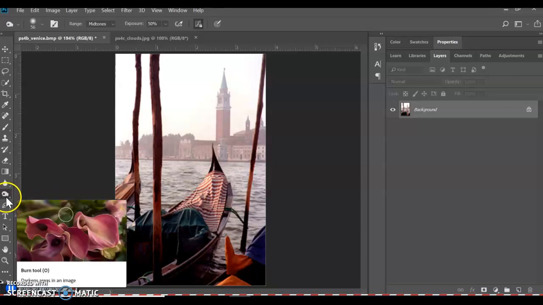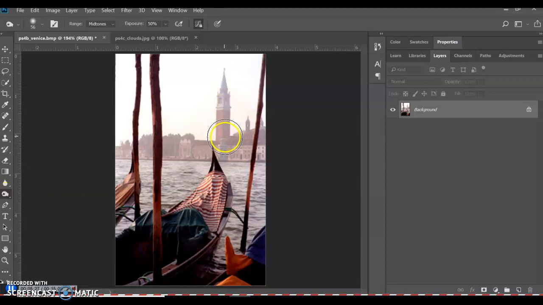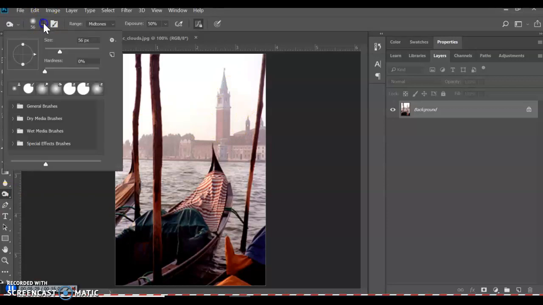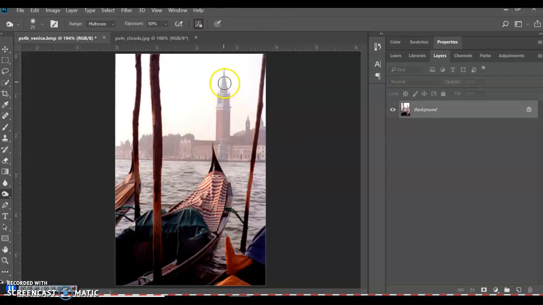But the burn tool will take things that are kind of faded and it will darken them. I think you might want to change your brush size on the burn tool. I'm going to pull mine to somewhere right around 20. If you don't hit right at 20, like mine's at 21, that's okay. It's more of a rough estimate than a necessary digit there. With your burn tool, if you just click and drag, you can see that you'll darken the buildings.